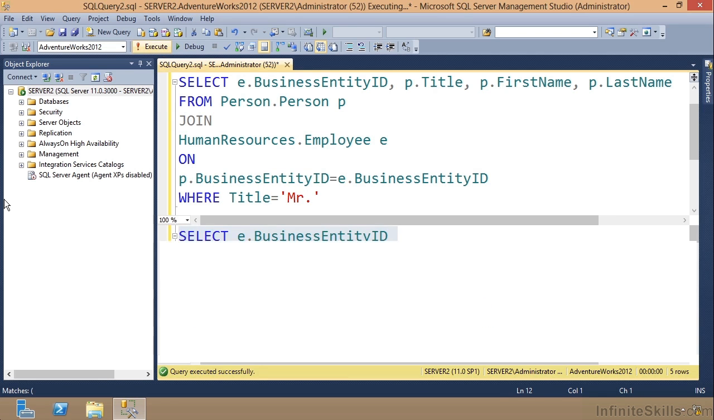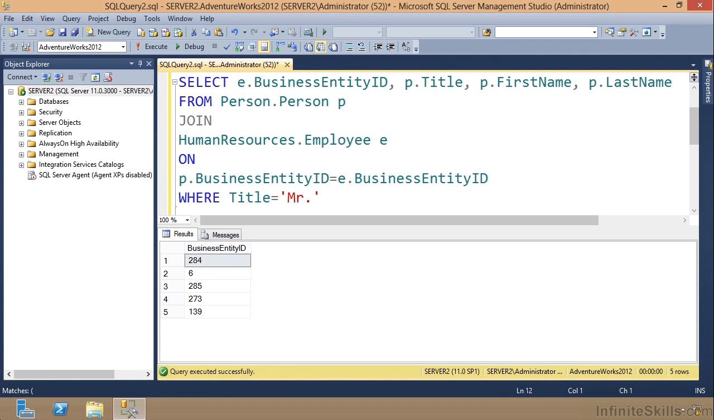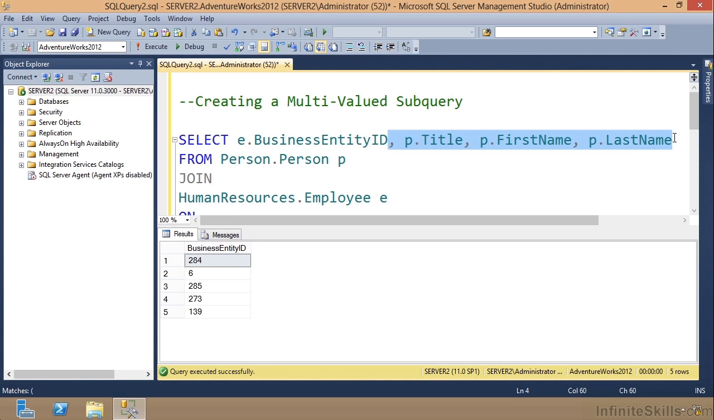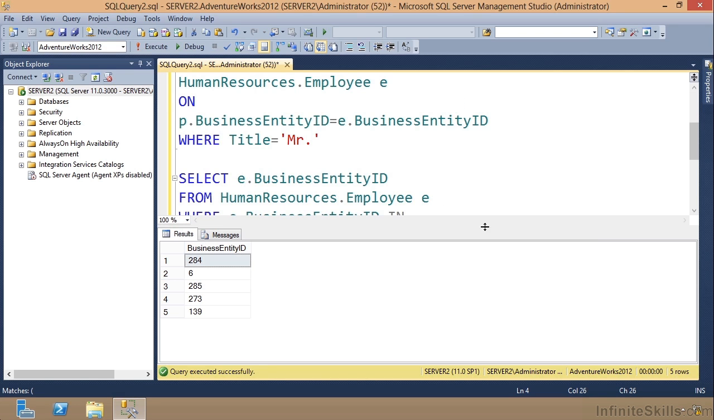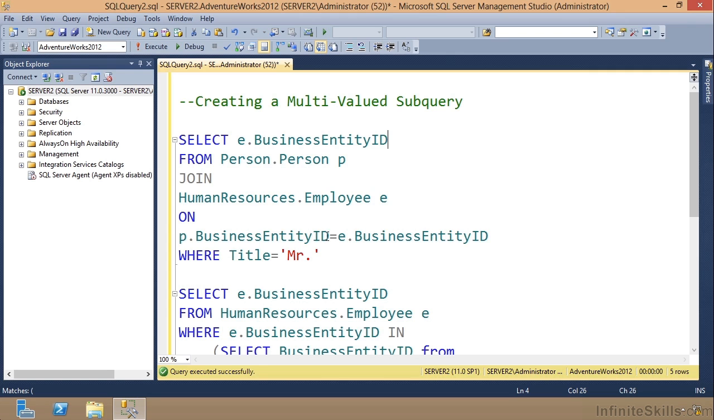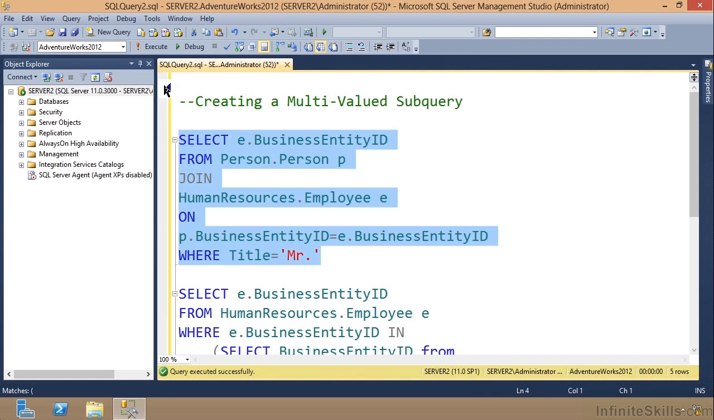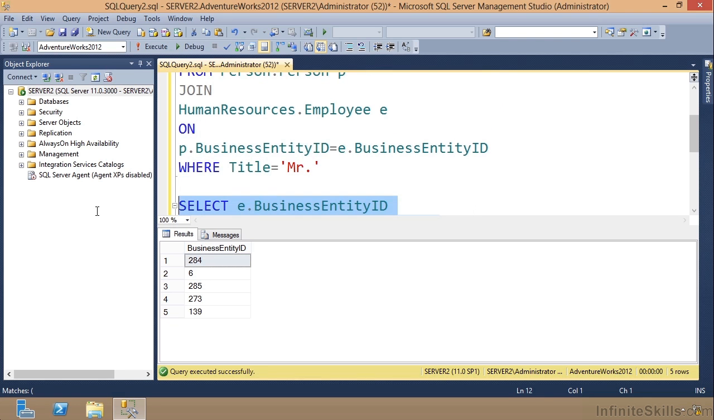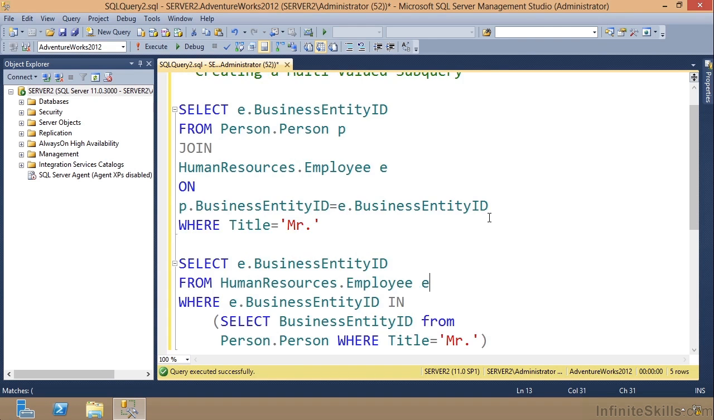Notice when we execute this, we get our business entity IDs. Now, all we wanted was the business entity ID. We kind of threw in title, first name, and last name up here to make it a little more interesting. But we could take these out, and let me take this away. We could execute just this one, and there we are. We've got our 5. Or we could run our multi-valued subquery. Same results. Again, totally up to you, whichever one you're comfortable with.